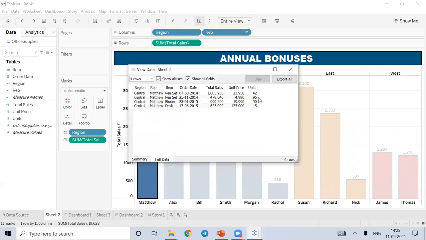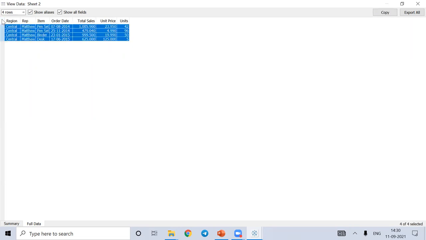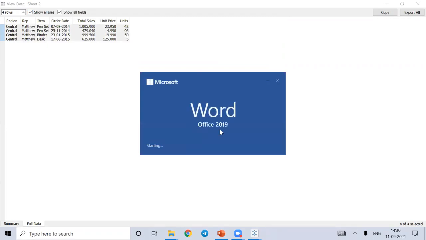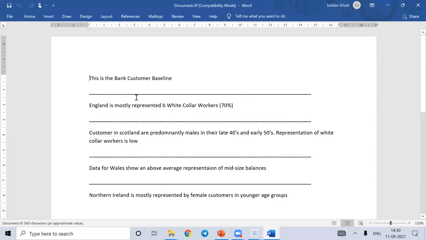And if you go to full data, it gives you the full data that Matthew has sold: pen set of these two prices, these many quantities, one binder and one disc. You can actually just go and copy it. Once you copy it, go to that particular Word file that you have opened. Okay, I have not saved it, so I may have to create it again.